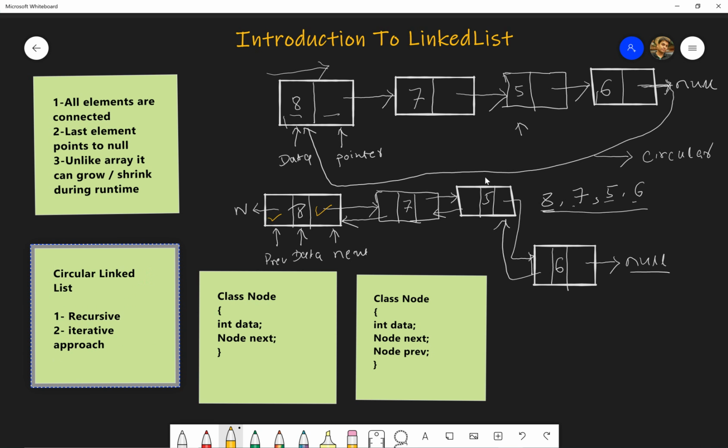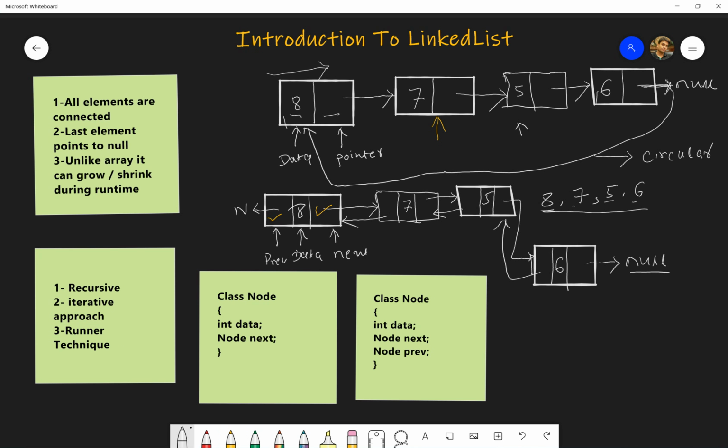Another popular approach is the runner technique. In the runner technique, instead of a single pointer, we actually take two pointers. Let's say we have this set of data: 8, 7, 5 and 6. So I will take two pointers. This is my, let's say, slow pointer, and another pointer would be the fast pointer.